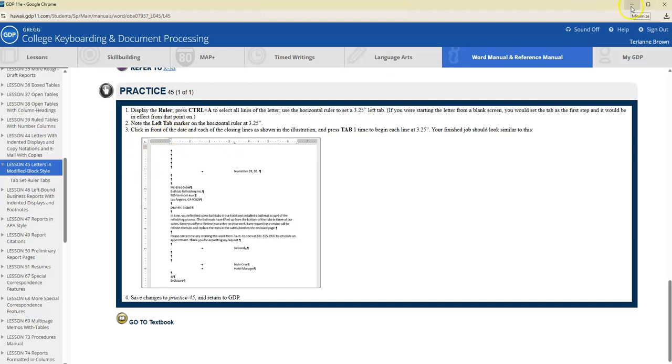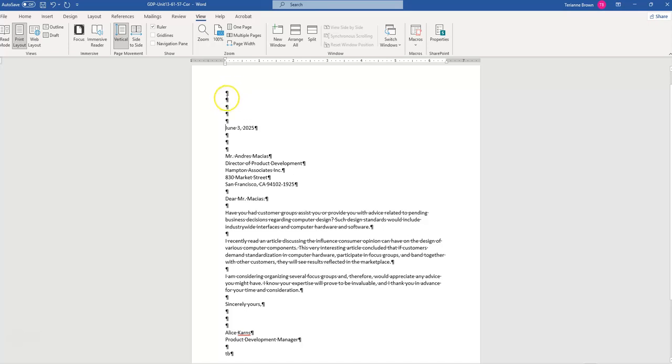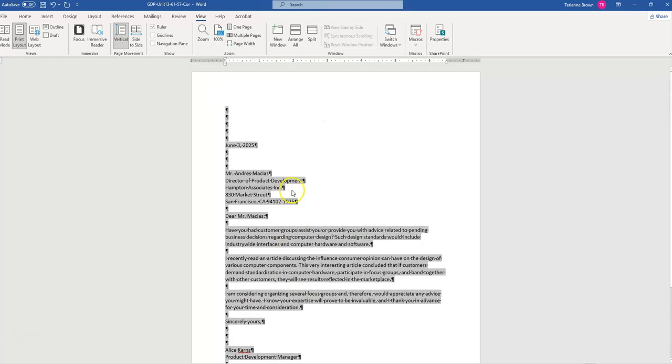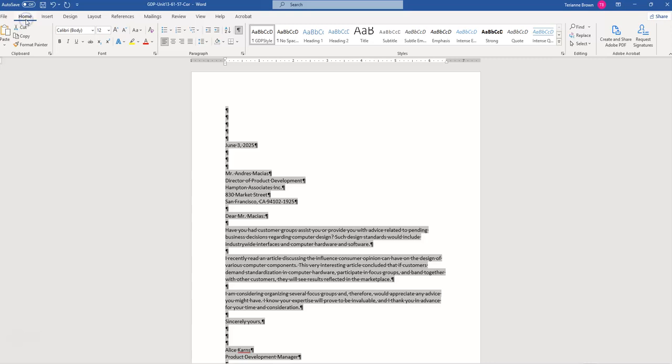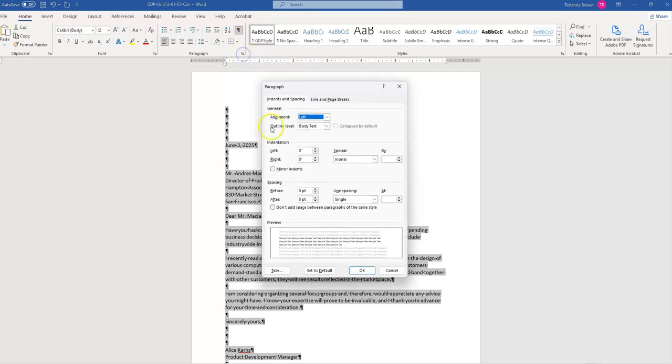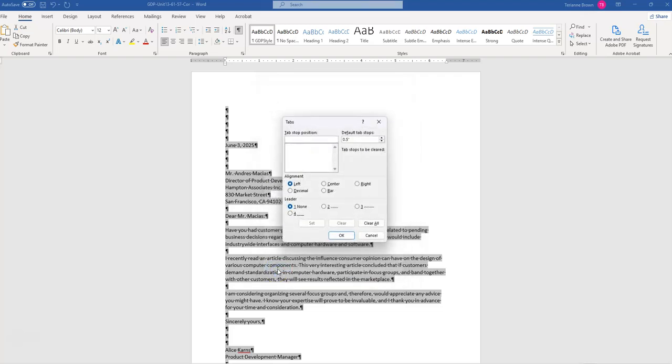So what we're going to do to properly set the tab stops, after you turn on your ruler and you can see your paragraph marks, you're going to select all. So I did a Control-A keyboard shortcut. And then from your Home tab, you're going to click your Paragraph Dialog Box Launcher box, which is this button here. And then on the bottom left, you'll click on Tabs. For the tab stop position, that is 3.25. You'll click Set and then OK.